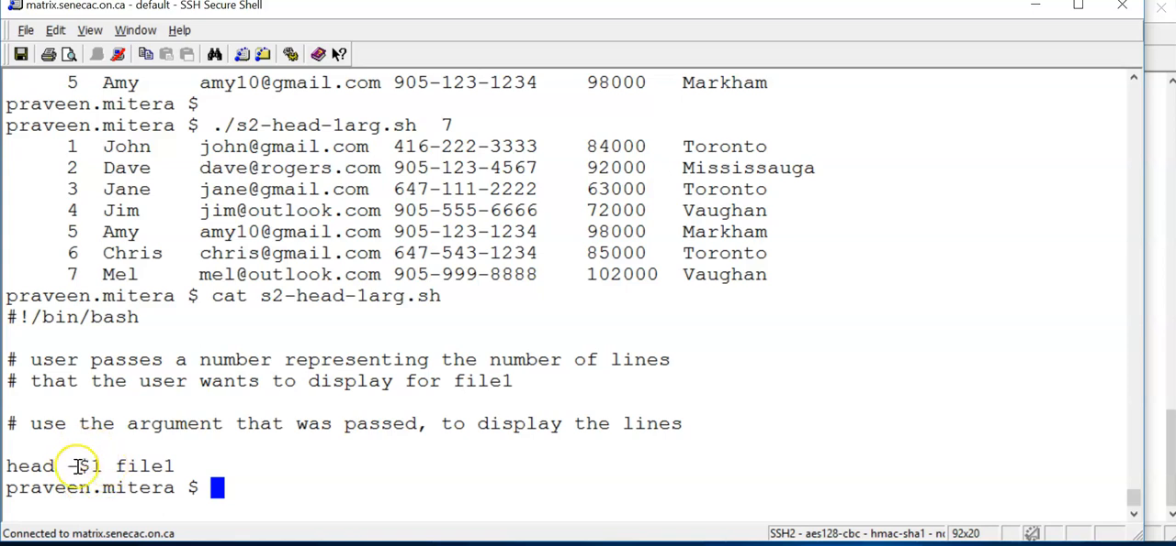So because we had $1 here, when I passed, let's say 5, this got replaced by the number 5, so this would have been read by the system as head -5 file 1, which is what's making it display the 5 lines. Wouldn't it be nice if I could also replace this with an argument so that I can also pass the file name? And that way I can not only say how many lines I want to display, but also which file I want to look at, right?